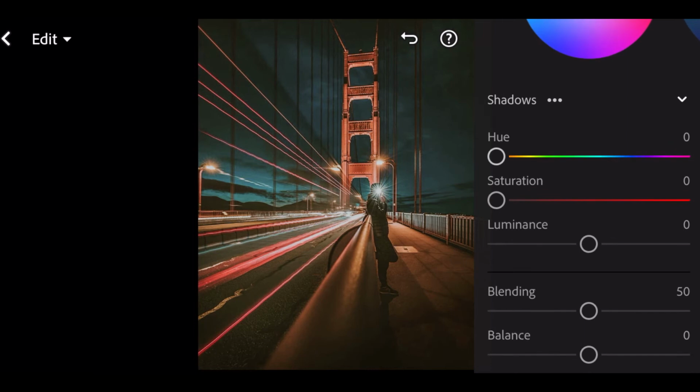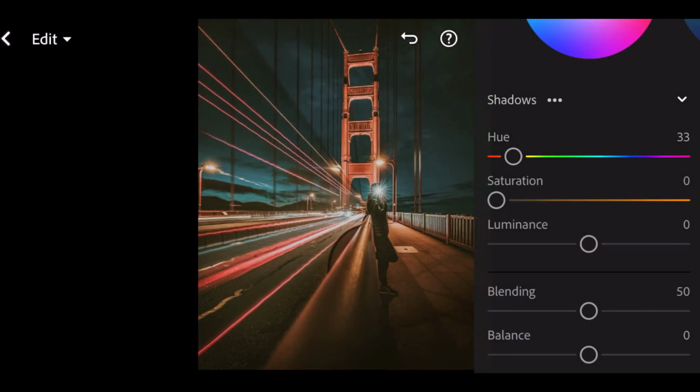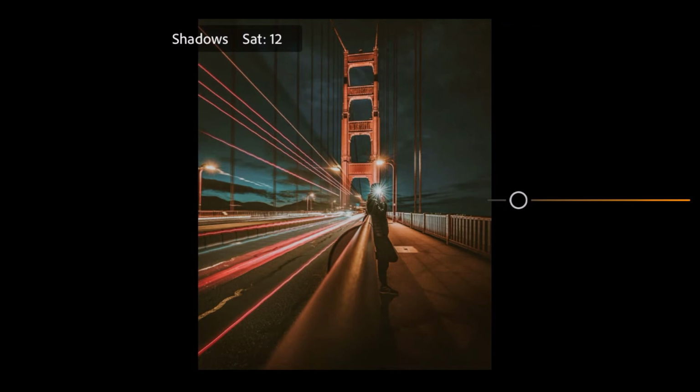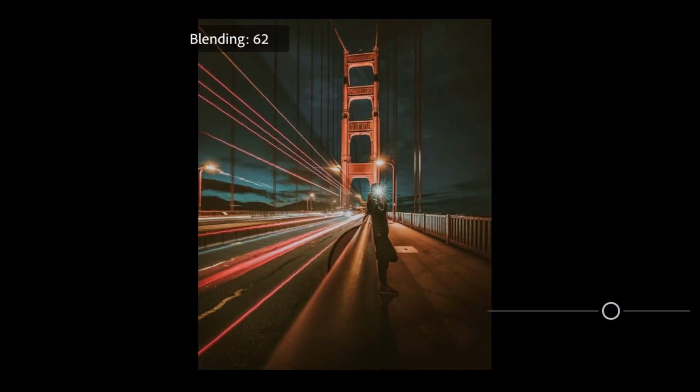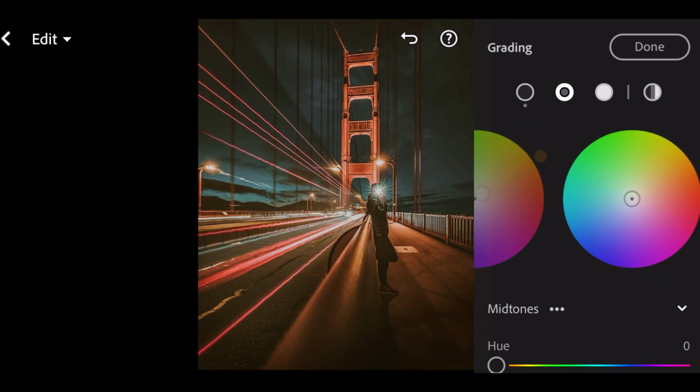Slide down. Shadows. Hue 33. Saturation 13. Blending 100. Slide up. Go to next grading.